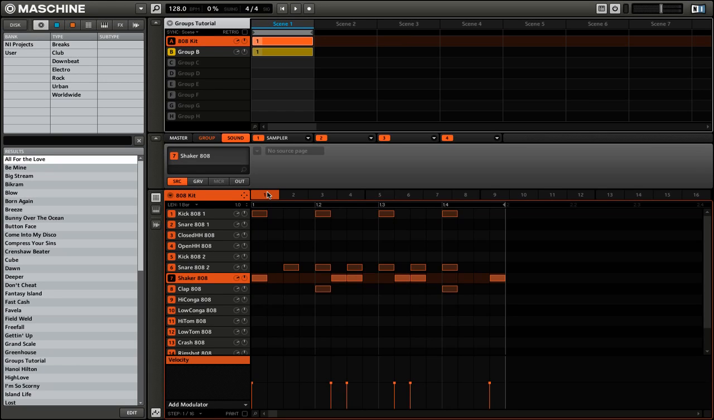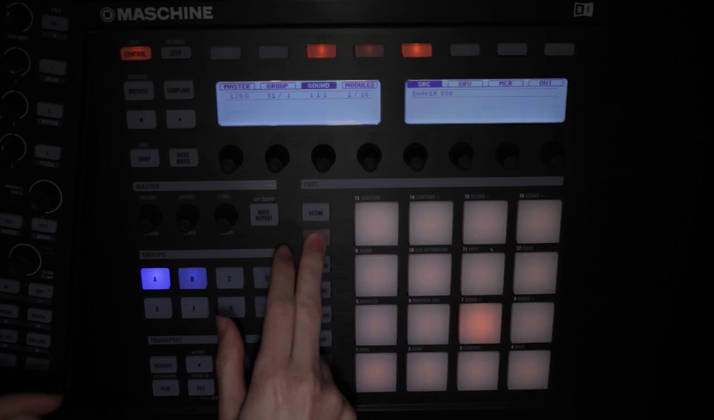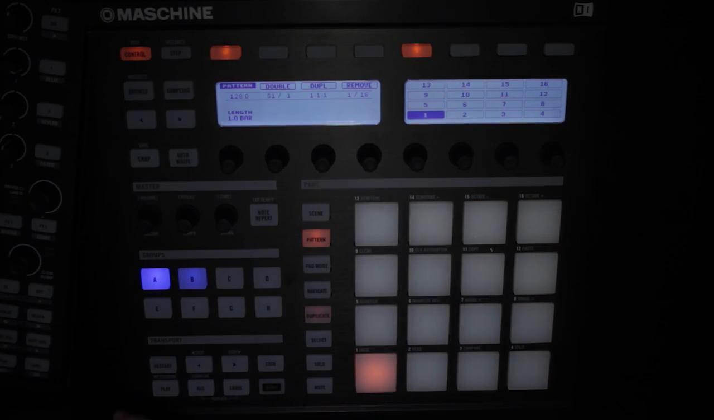Now, of course, you can also do this on the hardware. Underneath the scene button, you have the pattern button, and if you press that and then press button number 1, you will lock in to the pattern selection and editing modes. When you go into pattern mode, you'll see that the right LCD screen shows you the 16 available patterns and which pattern you have selected for this particular scene. Right now we're on number 1, which is assigned to pad 1, and if we want, we can jump all the way to pattern 16, which is assigned to pad 16. We're going to go back to pad 1.